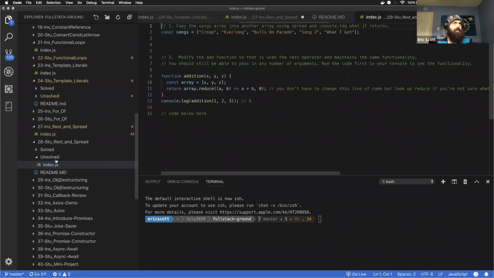So inside of here, we've got a couple of different songs. We've got Creep by Radiohead, Everlong by the Foo Fighters, Bulls on Parade by, I'm blanking on the name right now. Rage Against the Machine. That's it, Rage Against the Machine. Song 2 by Blur, and What I Got by Sublime. All right, cool.